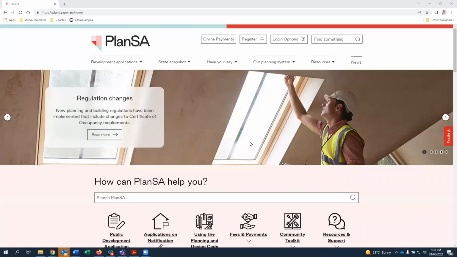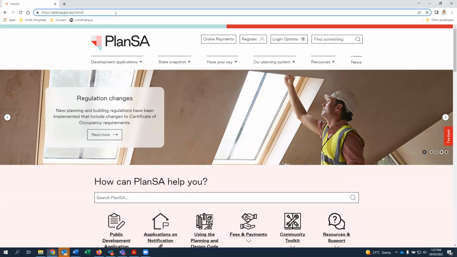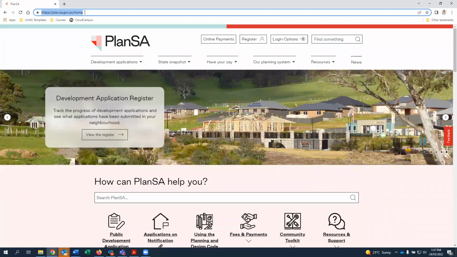Okay, hello everybody. In today's video, we are going to look at the Plan SA website and how we can use the Plan SA website to locate a property address and what conditions may or may not apply to that property. So this is the Plan SA website on your screen, and you can reach this website either by typing Plan SA into Google or by placing the address which is highlighted into your browser.